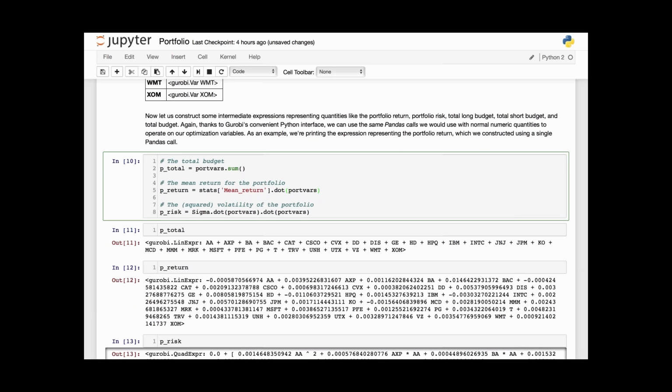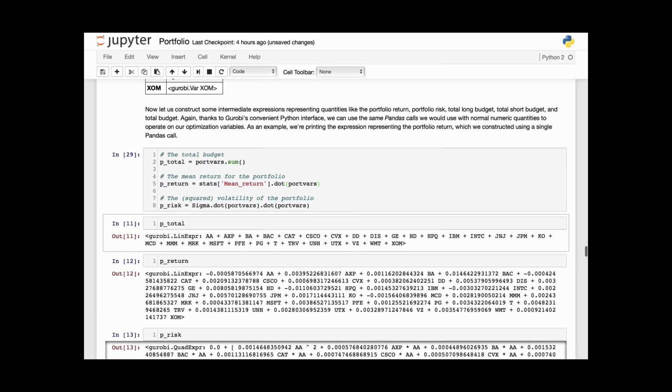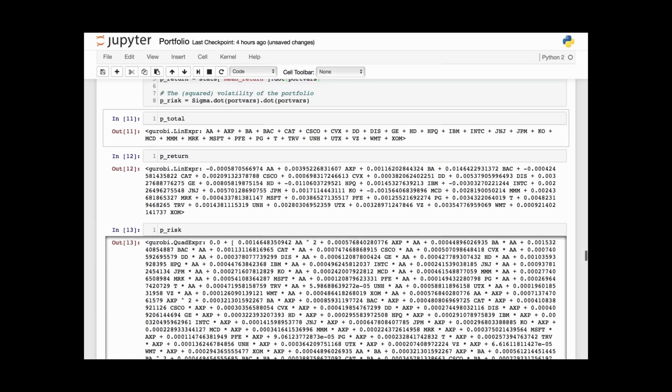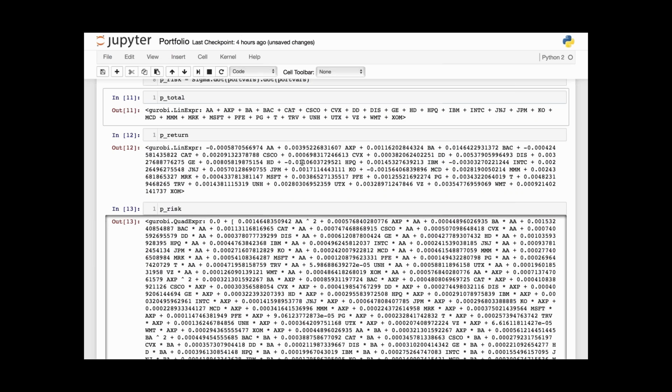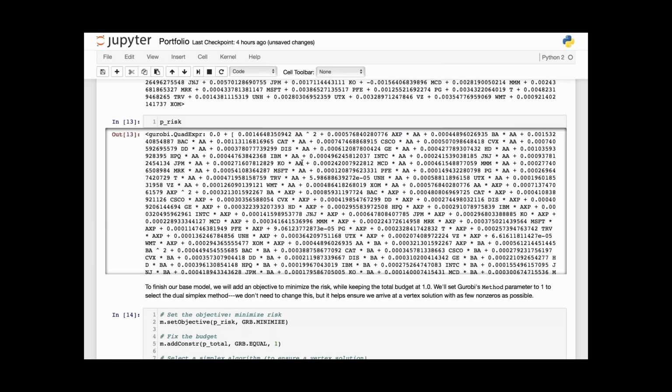So when I execute this, then I can look at the values here, and you'll see that the total is just the sum of my allocations. That's pretty straightforward. And the return is a weighted sum where the weights are taken from the average return of each stock. And then the risk, which is a quadratic function. Every possible product between the 2 stocks is represented here. So that's a bit complex. But the point is I did that in one line of Pandas. Again, I just love having these powerful data analysis tools at my fingertips when I'm building models. Saves me a lot of time.